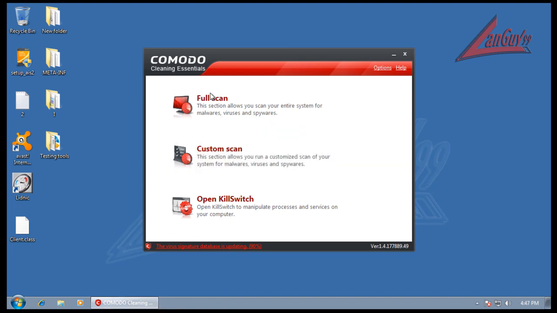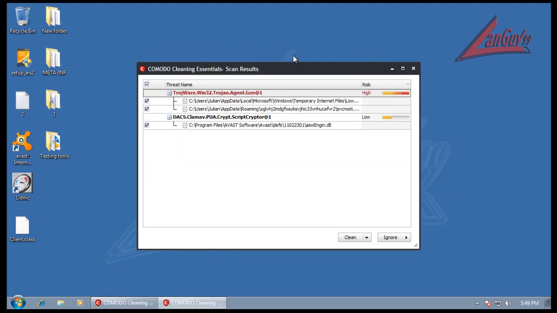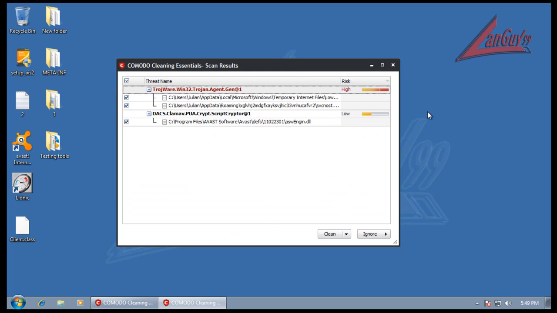And then once this is done updating, I'm going to run a full scan. So I'm going to pause the video, and I'll be back with the results from Cleaning Essentials with the full scan when it's done. So I'll see you soon. Alright guys, so I'm back. This full scan finished, and it says it found 3 things.